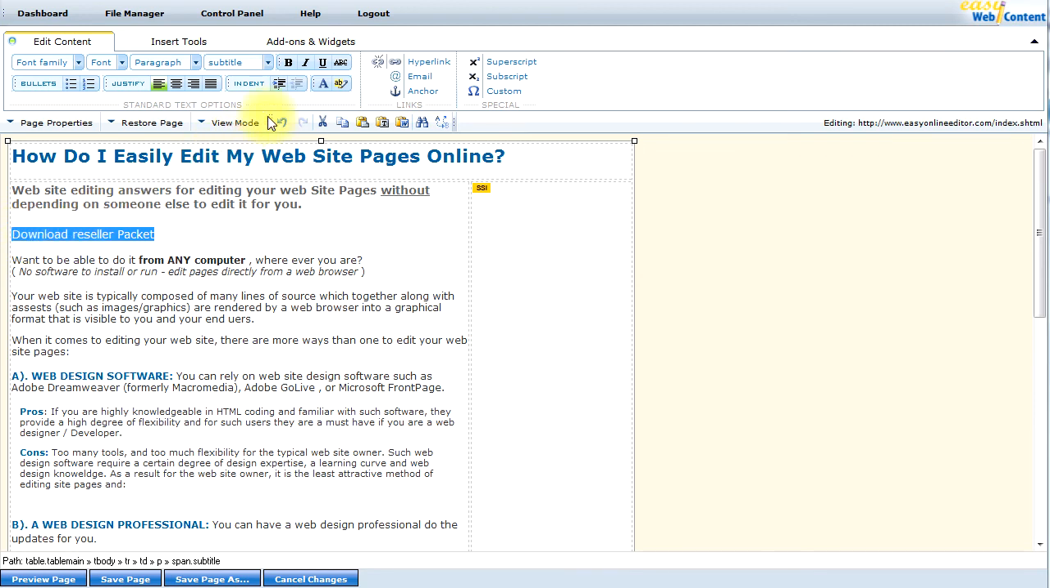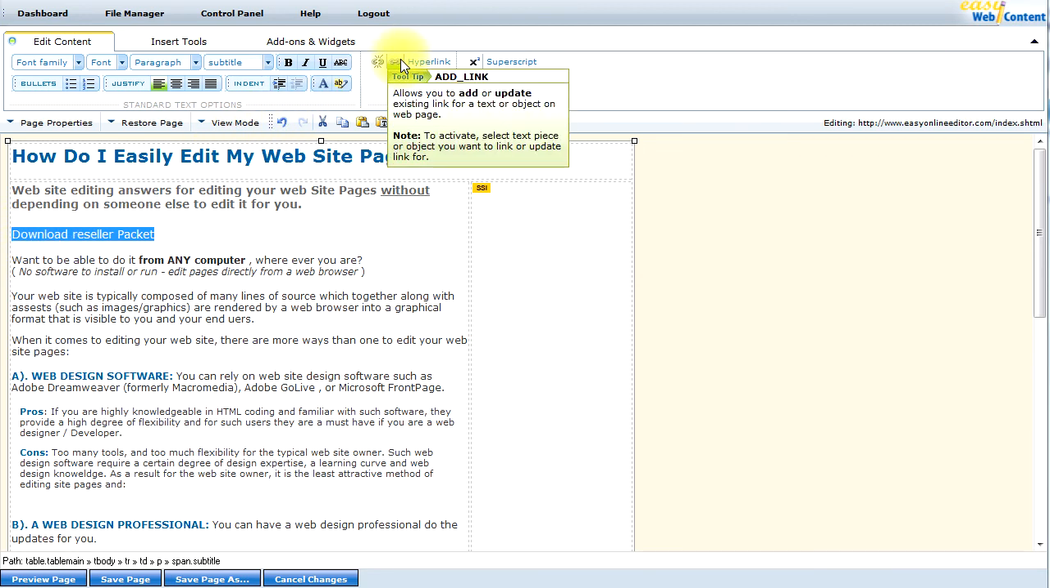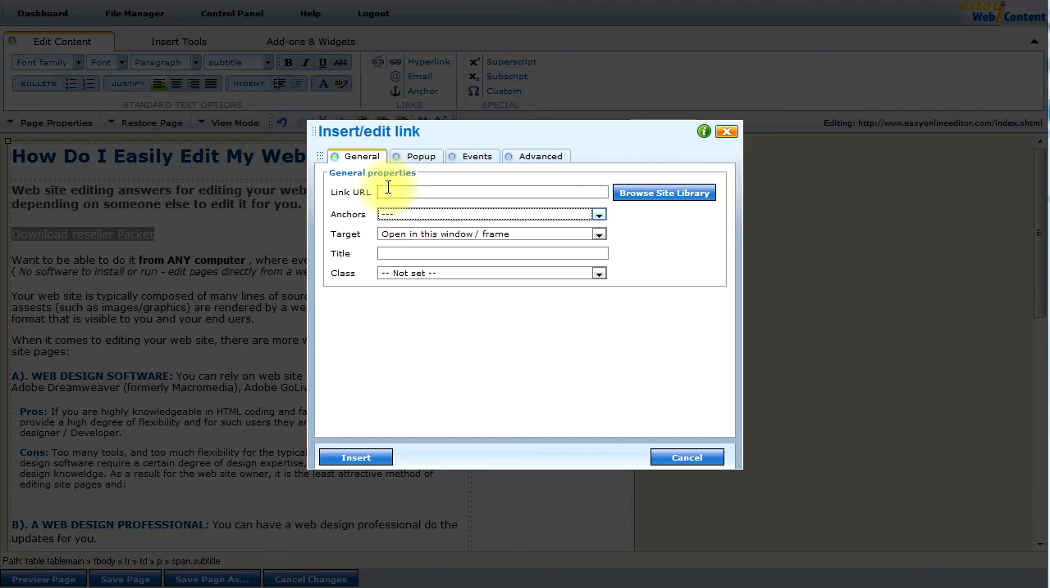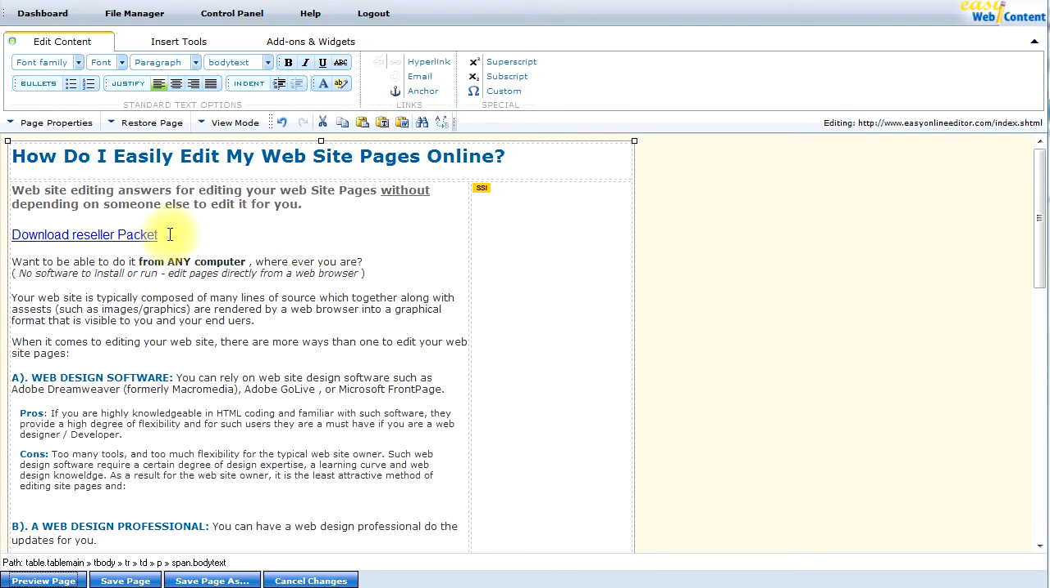I will use my hyperlink again. Now, instead of linking to a URL this time, I'm going to select from the anchor list. If I've created anchors, such as I just did, they will be listed within this area for that page. So there's my reseller anchor. I'm going to click that, and that automatically populates there. So there's our link, and let's preview the page and see how it works for us.